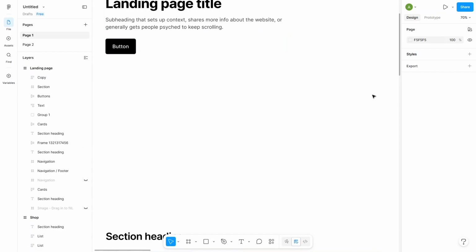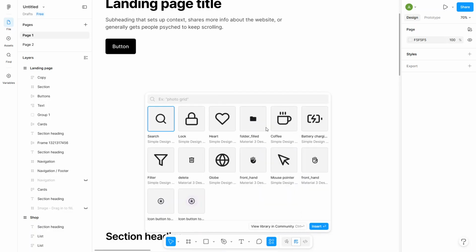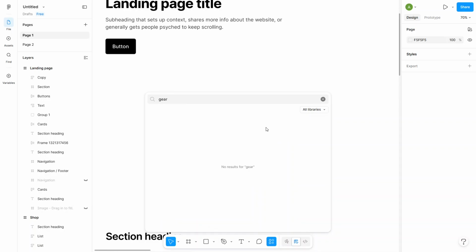Next, open Figma's resources. The quickest way is with the keyboard shortcut Shift+I. This brings up a searchable window where you can pull in components and assets. In the search bar, type settings or gear, then give it a second to load the results.